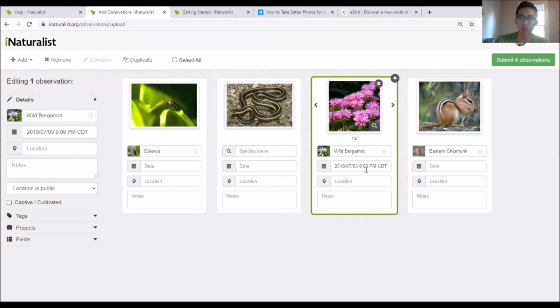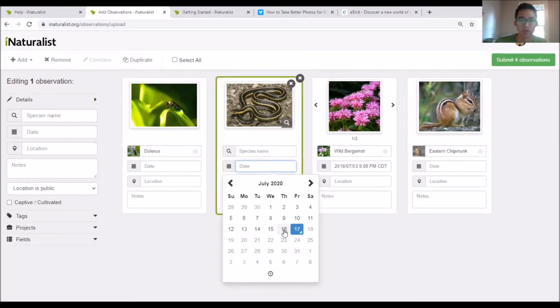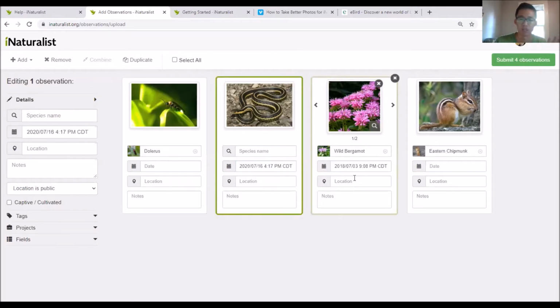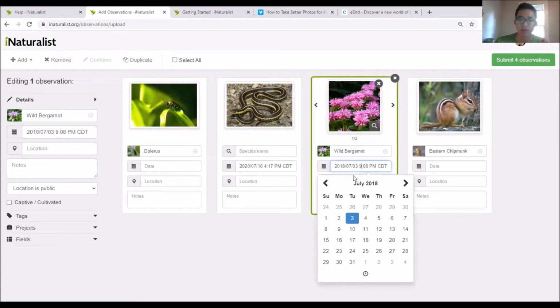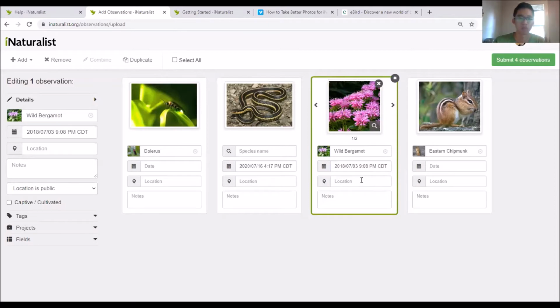So go ahead and put the date and time in this section. I pulled these from Google, so it doesn't really matter. I'm not going to submit this data, so don't worry about that. It looks like somehow it pulled from 2018 for this one, so we'll just keep that.